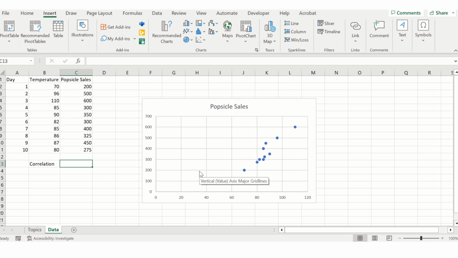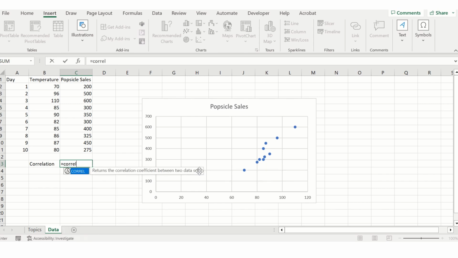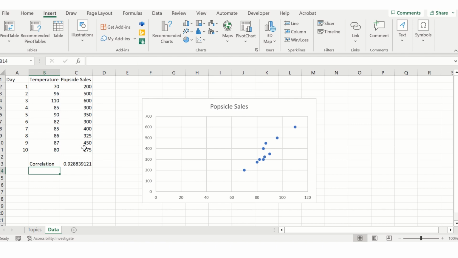To do so, you'll use the function bar by typing in equals CORREL, open the parenthesis. The first array will be the values for temperature, so B2 to B11, and then the second will be C2 to C11. You can go ahead and close the parenthesis and press Enter. So we see the correlation value of 0.93 or 0.92.